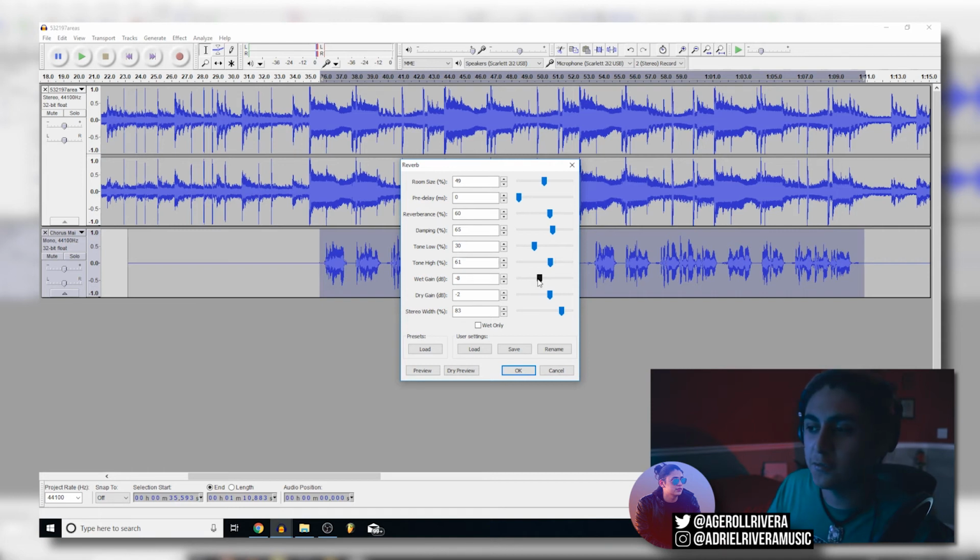Wet is the overall effect of the reverb, so you can change how much of the reverb you hear. And dry is the vocal itself without the reverb, so you can change how much of that you hear. And stereo width is how wide it sounds in your headphones. So if you bring down the stereo width to 0, it'll sound right in front of you. If you bring the stereo width to 100, it sounds more spacious and around you.